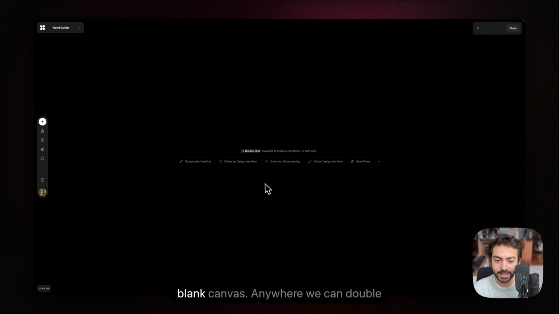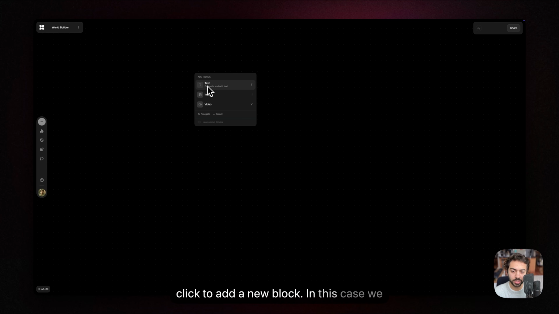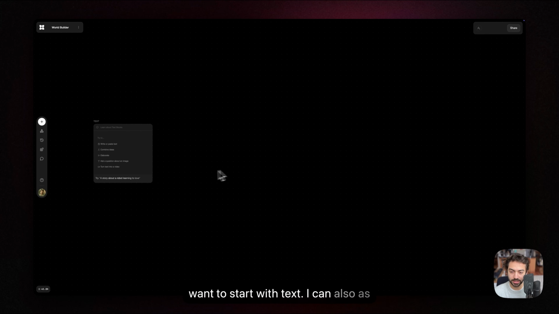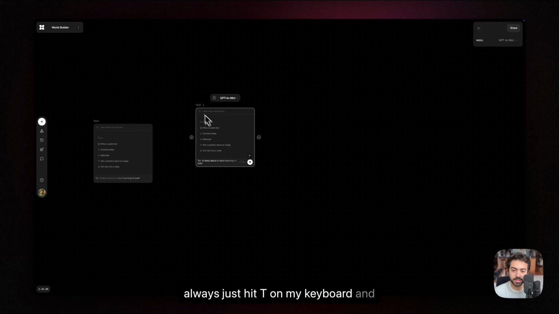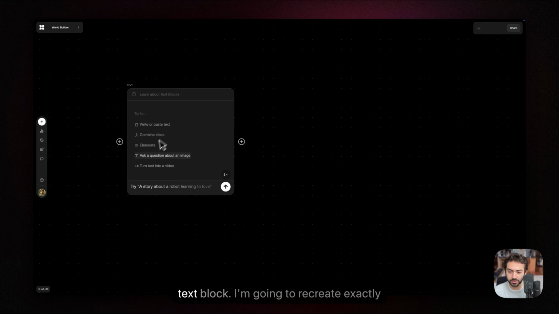So here we are in our blank canvas. Anywhere we can double click to add a new block. So in this case we want to start with text. I can also, as always, just hit T on my keyboard, and that will also pop a blank text block right into the canvas. So here we are with our text block.